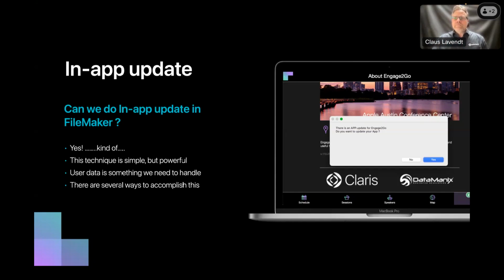In-app updates. Okay, so can we do in-app updates in FileMaker? Right. When we're talking about in-app updates, the concept is really that an application consists of a bunch of files, and the in-app update is basically downloading some of the files and replacing them inside the app.